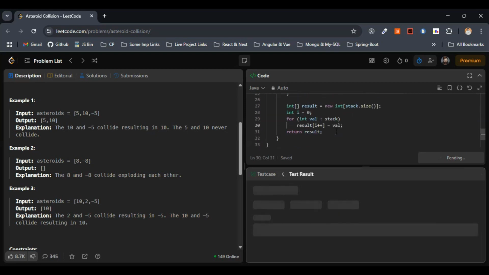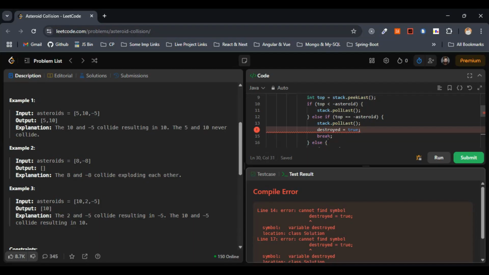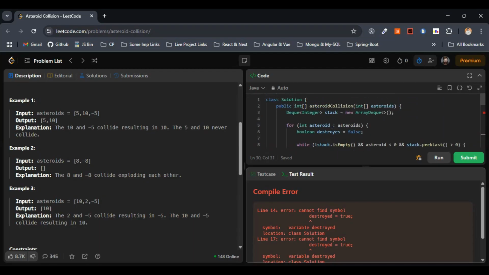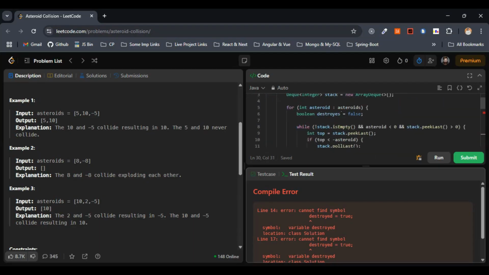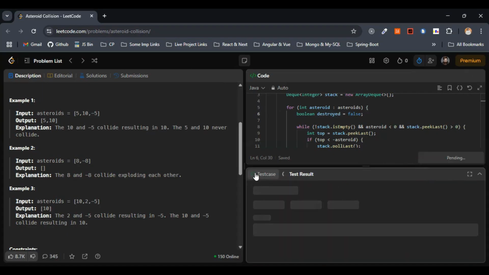I hope this works. Let's see. We have an error here: cannot find symbol destroyed. We haven't initialized destroyed. So here I have given the declaration. Okay, destroyed. Now line number 17, same error, right? So now this has to run. Let's see. Now this has to work.